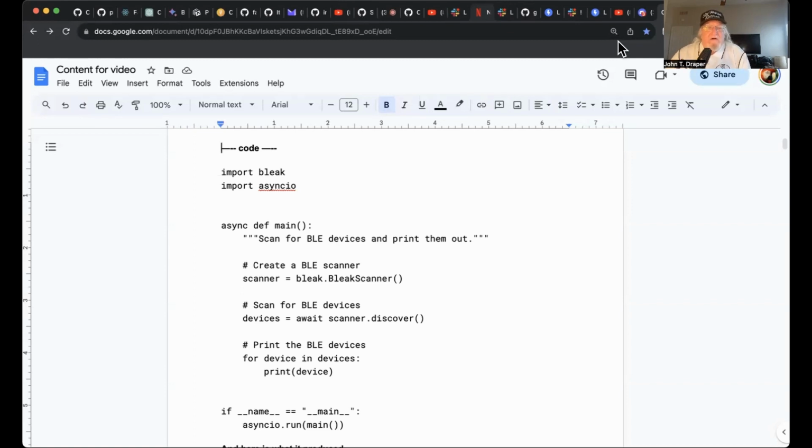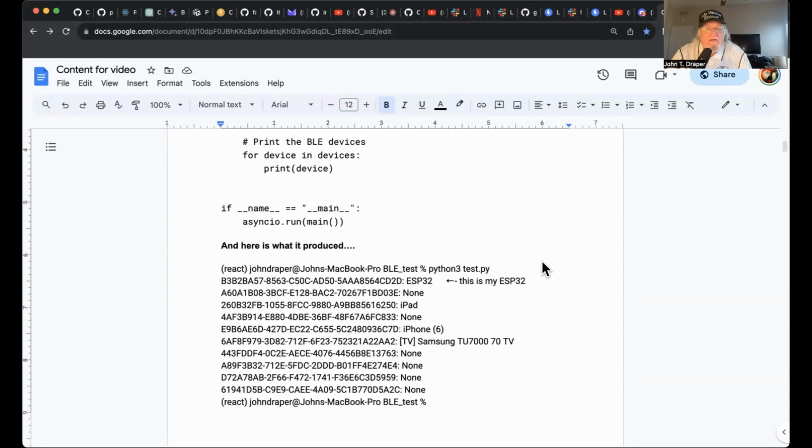So what this piece of code does is basically scan for the BLE devices and print them out. It creates a scanner class and then awaits for the scanner to collect the devices that it finds, and then it prints them out. And what it comes up with is this right here.